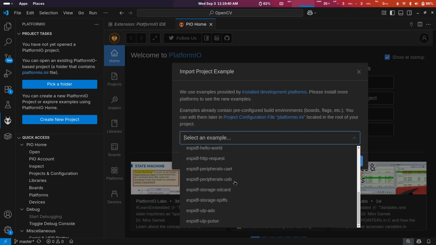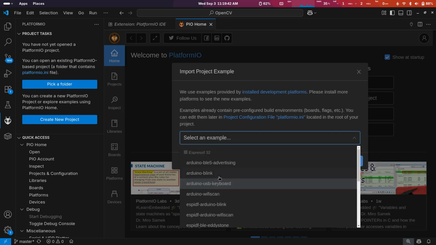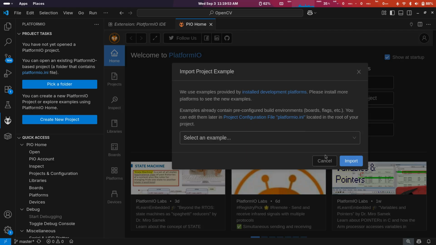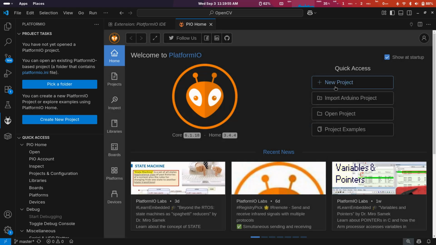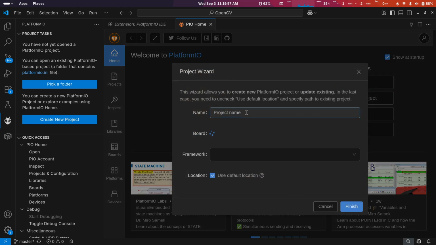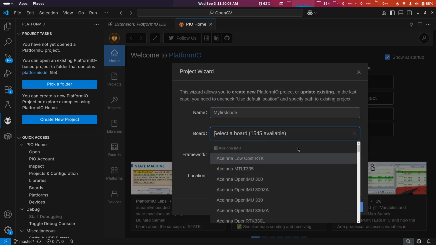There are many examples like Arduino blink. This is the most basic example to blink the built-in LED on the Arduino board. So you can use this. This time I will be creating a new project. Click new project, and give it your name. I will give it my first code, and I will select a board.